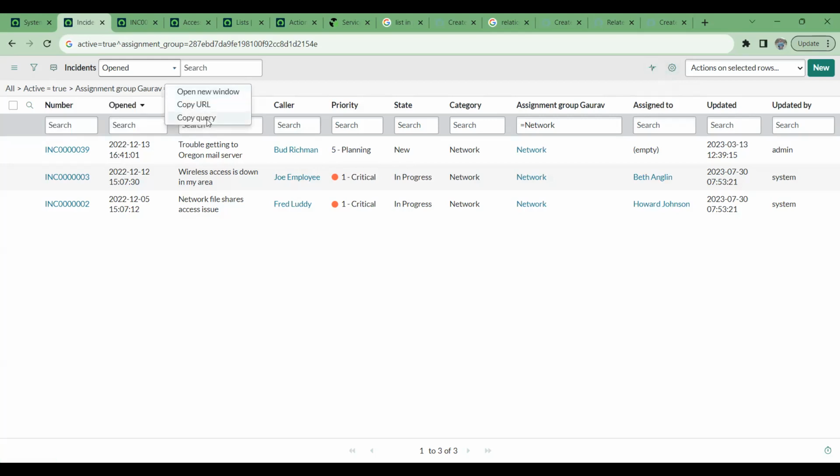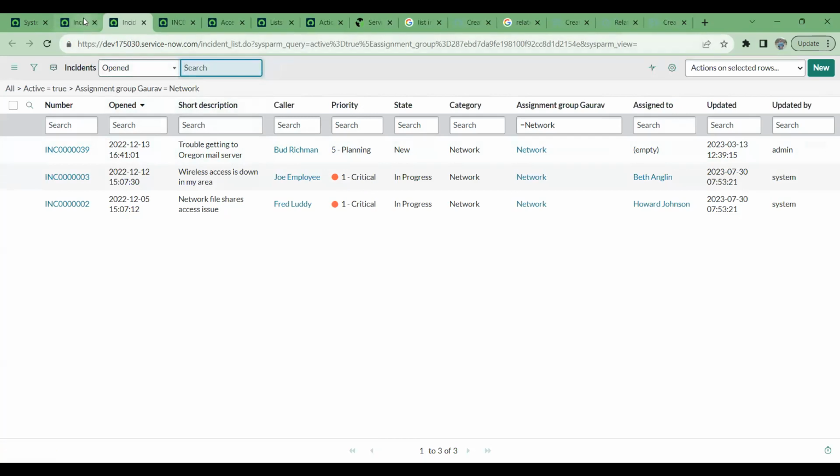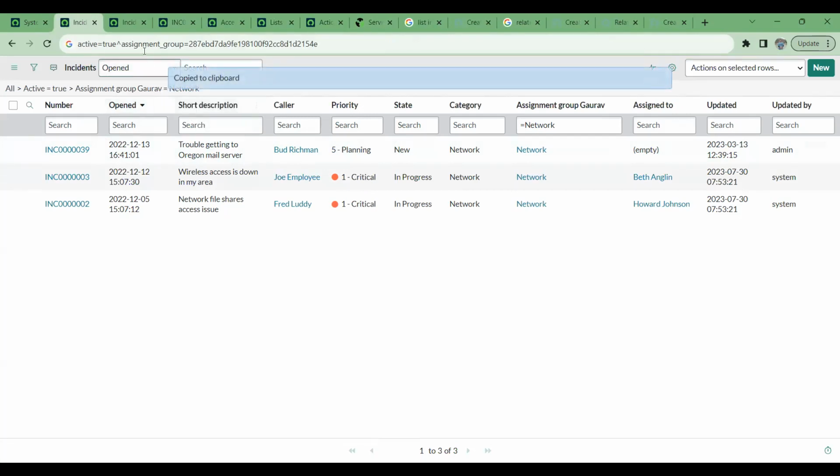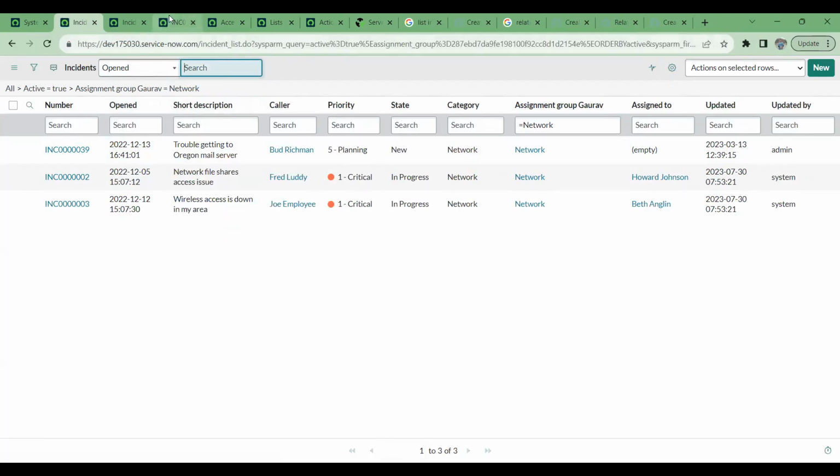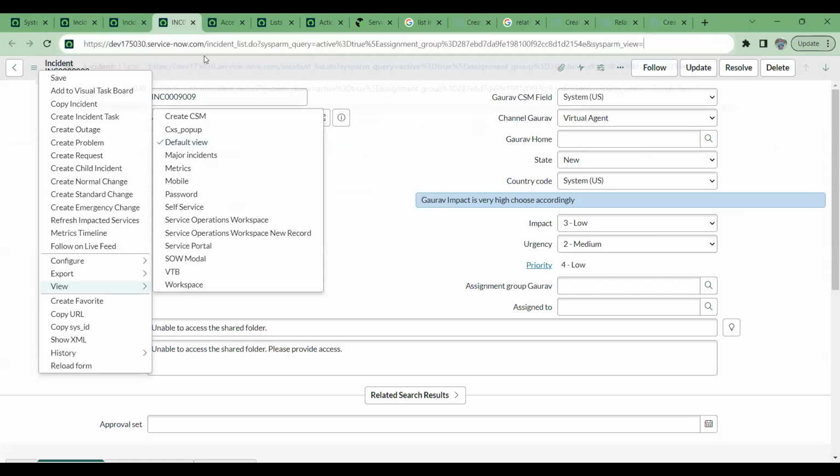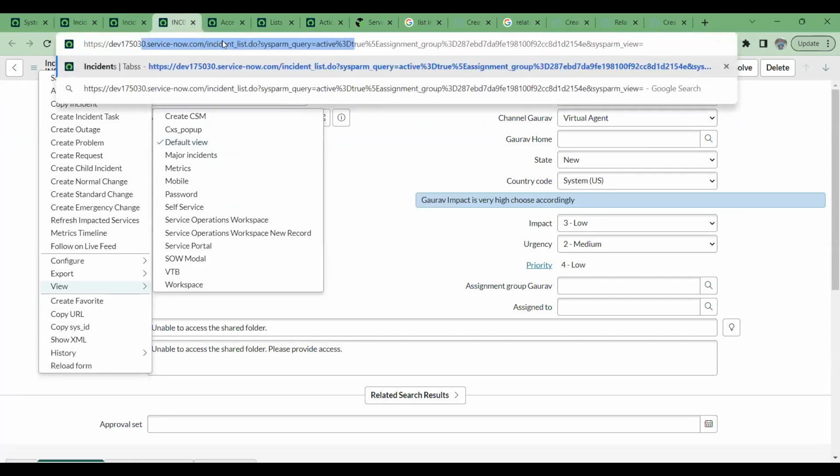So copy query is there, right click, and these three options appear. If I click on open in new window, the same filter will open in a new window. You can see here, correct? I can also copy the URL, whatever the URL will be. I'll show you. You can see, now I can put it there and the same URL, incident underscore list. Correct.